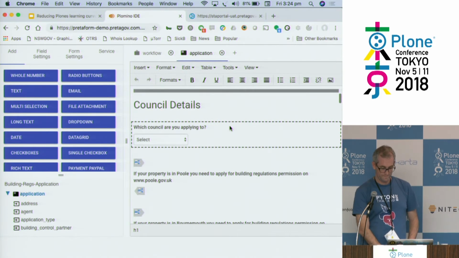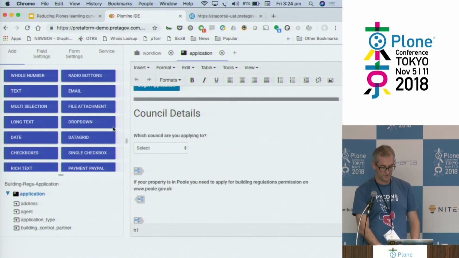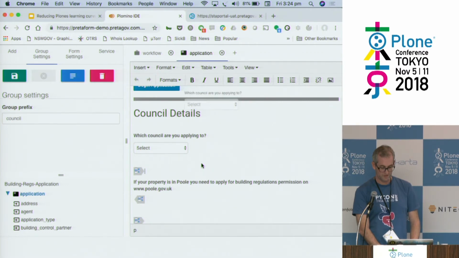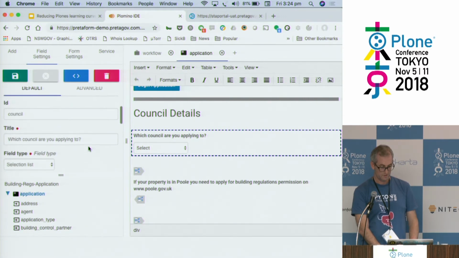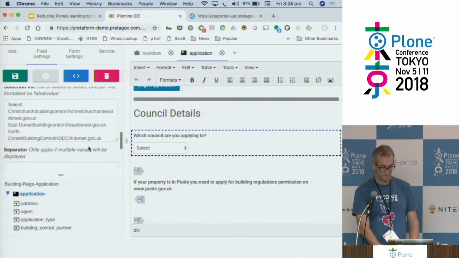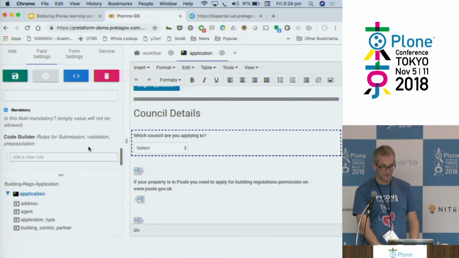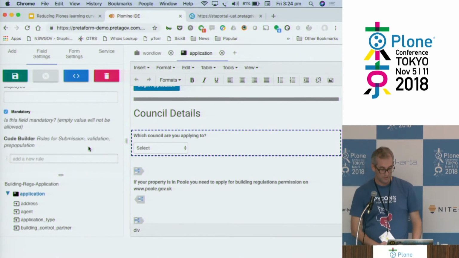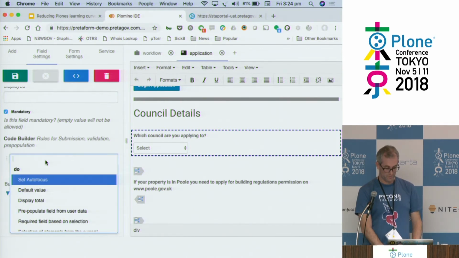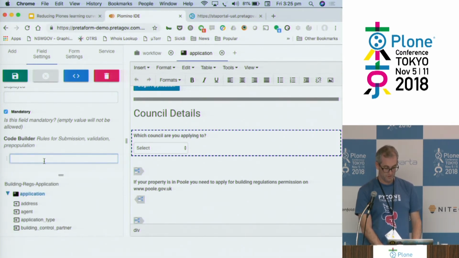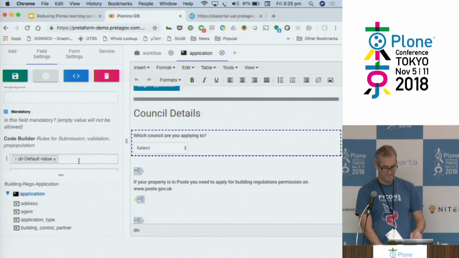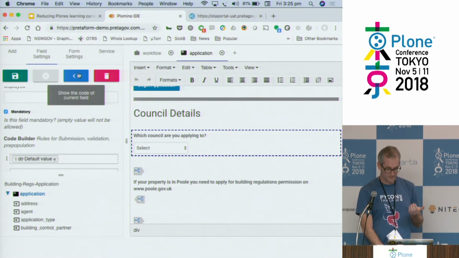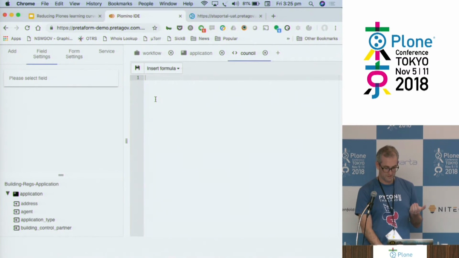But if we have a look at the application form itself, we've got a visual editor. Everything's quite visual. We can just drag and drop these things around and edit field properties. Where you add behaviors, in Plomino you would write code. Here we can use the code builder, which is like, okay, we want a default value. That's a really brain dead example, but anyway. So we've added the default value, but then that generates the necessary code. I think I didn't save it.